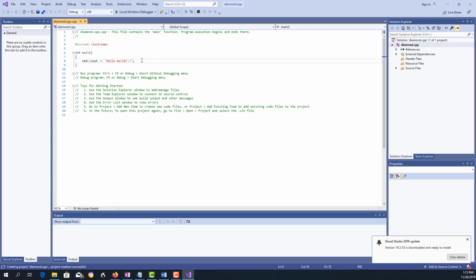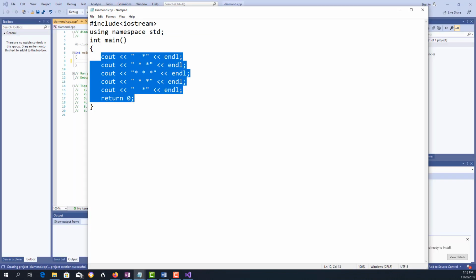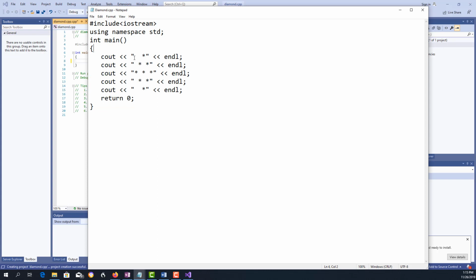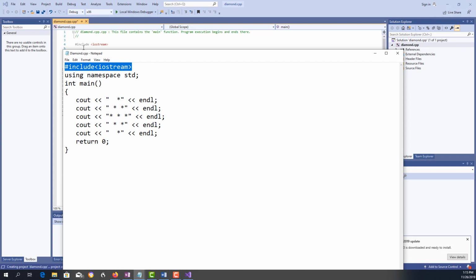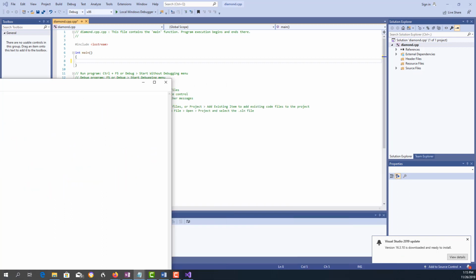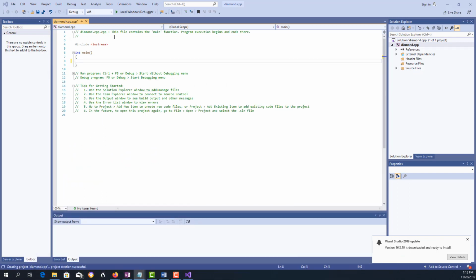Let me just show you what that looks like. So you can see that I have the code here. We have to have the iostream. Nice thing that Visual Studio is actually including the iostream right there for you as you're getting started, right? We have our using namespace that's supposed to be in here, and I do not see it in here. So it might be something that you want to put in.